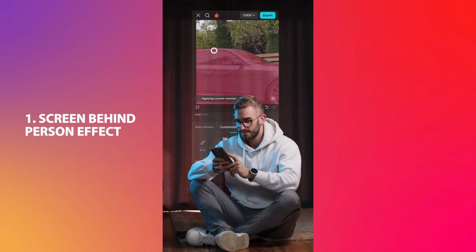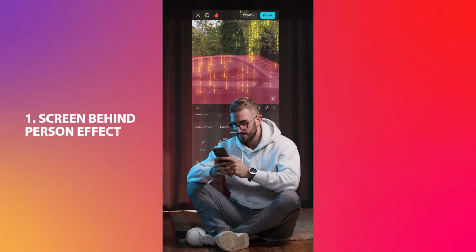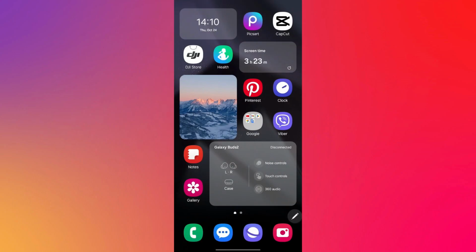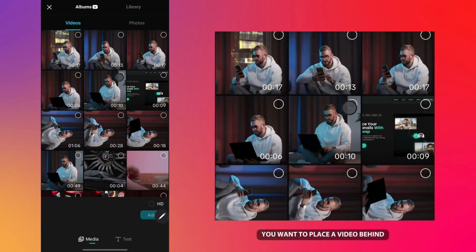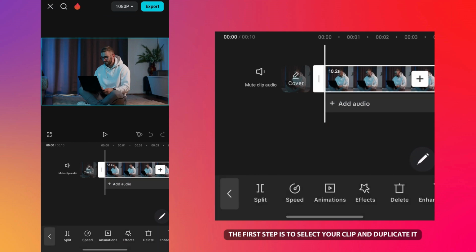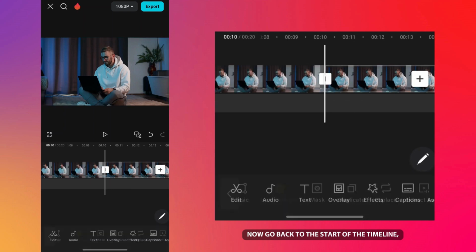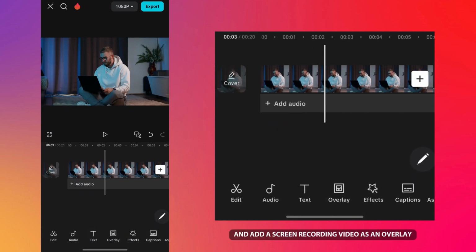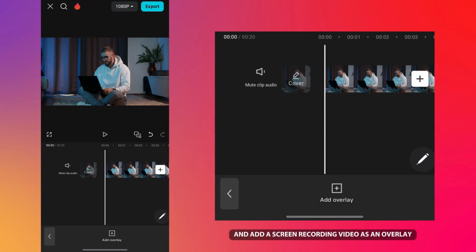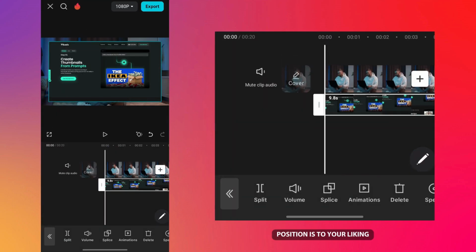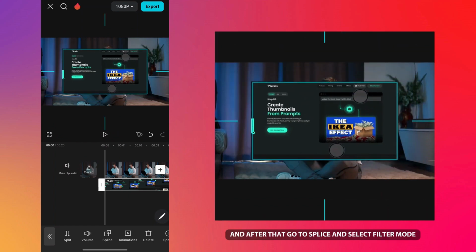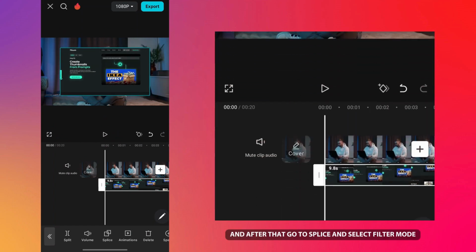I'll show you how to create the popular screen behind person effect. Open CapCut, tap New Project and choose the video with the person you want to place a video behind. The first step is to select your clip and duplicate it. Now go back to the start of the timeline, tap Overlay and add a screen recording video as an overlay. Position it to your liking and after that go to Splice and select Filter Mode.